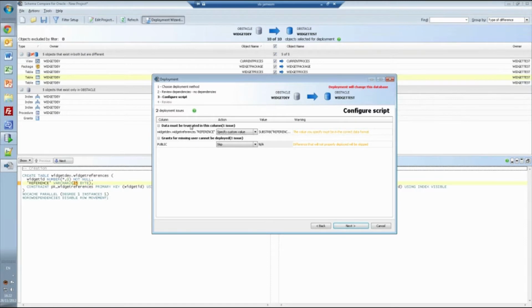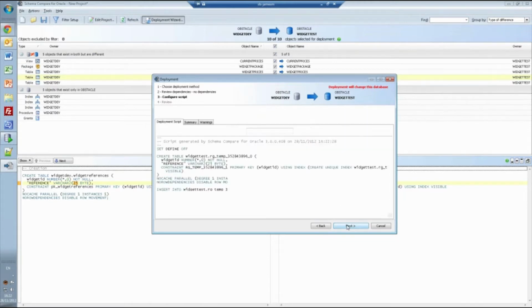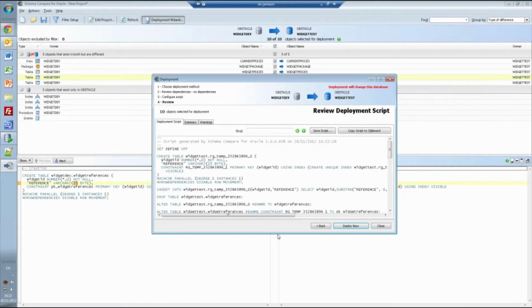Okay, so we've got a couple of deployment issues here. The tool is clever enough to be able to warn you about things, and we can actually make some changes here if you wanted to. Also, the tool is clever enough to actually suggest an action for it as well. But the point is you have full control over that. And here is our deployment script.